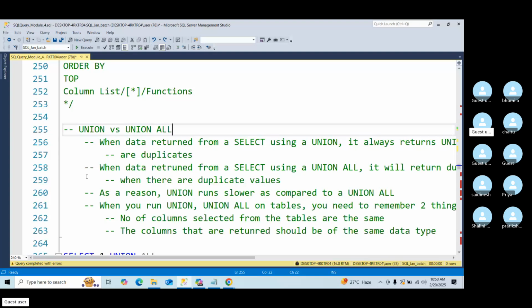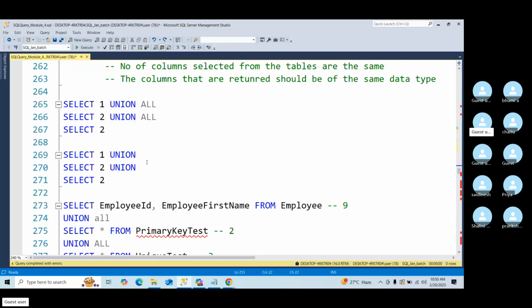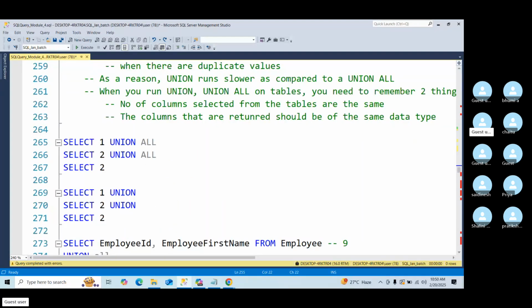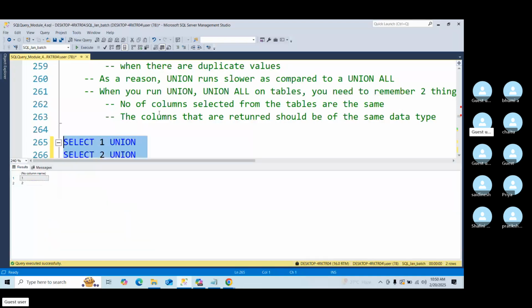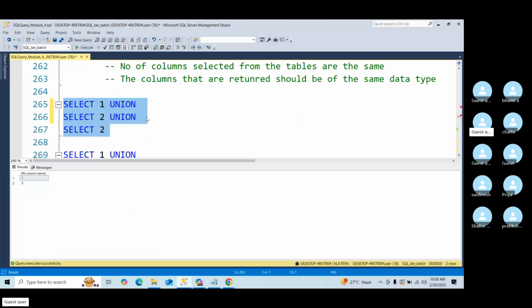Okay. So let's take one example. Suppose I am having these values together. While inserting the values, select 1, I'm inserting, then I'm inserting 2, then I'm inserting 2 again. Suppose if I'm writing here union only, union will return only unique data. So now you can see here 2 is repeating, but as I'm using union, it is selecting only unique values.